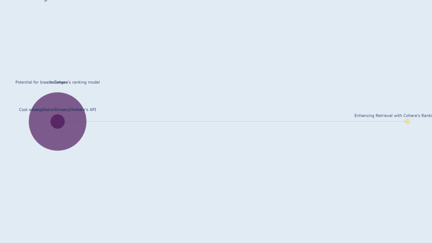While Cohere's ranking model offers significant advantages, it is essential to acknowledge the potential for bias in the ranking process. Like any AI-powered system, Cohere's ranking model can inherit biases present in the data it is trained on, potentially leading to skewed or inaccurate ranking results. It is crucial to be aware of this potential bias and to implement strategies to mitigate its impact, ensuring fair and unbiased search results.